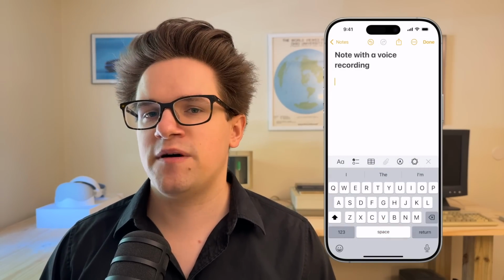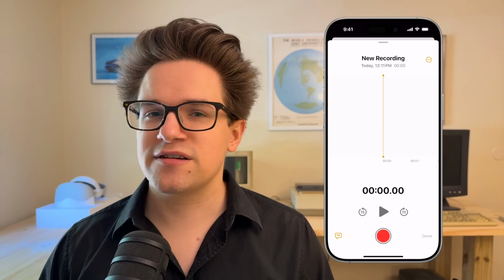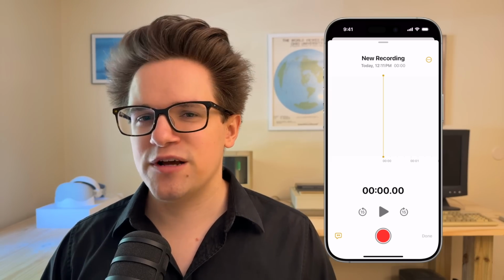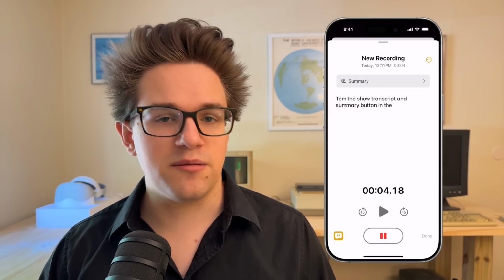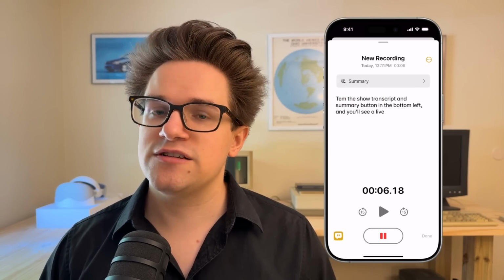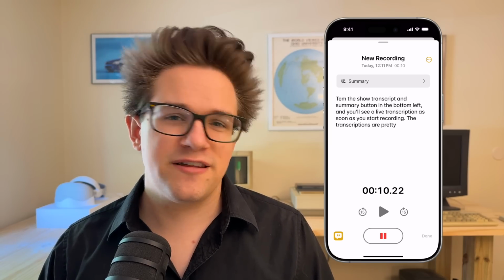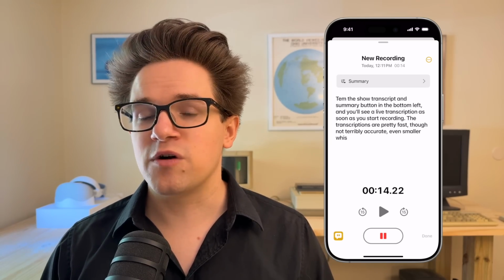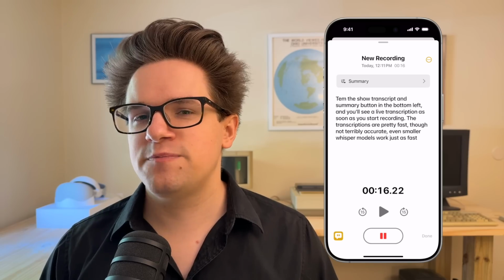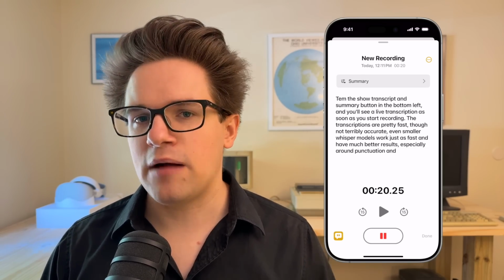From the Attachments button, tap Record Audio. You'll see a pop-up interface that looks very familiar if you've ever used the Voice Memos app. Tap the Show Transcript and Summary button in the bottom left, and you'll see a live transcription as soon as you start recording. The transcriptions are pretty fast, though not terribly accurate. Even smaller Whisper models work just as fast and have much better results, especially around punctuation and capitalizing proper nouns.